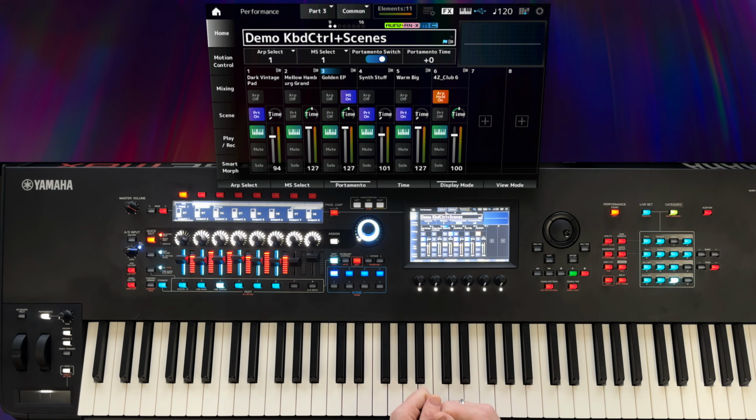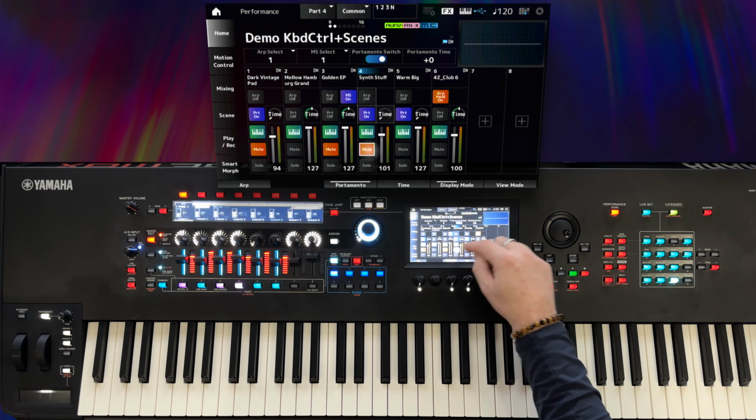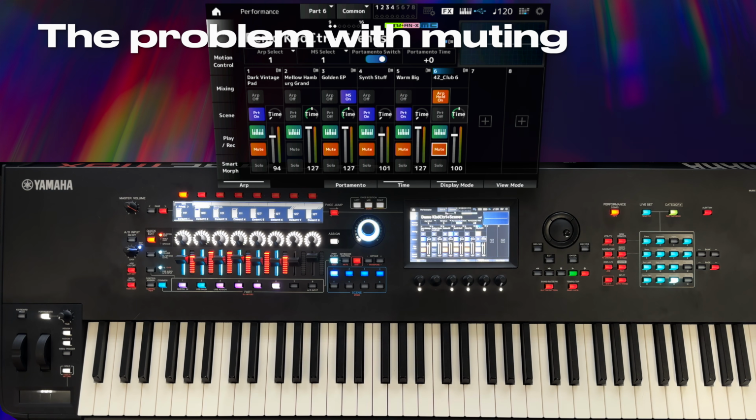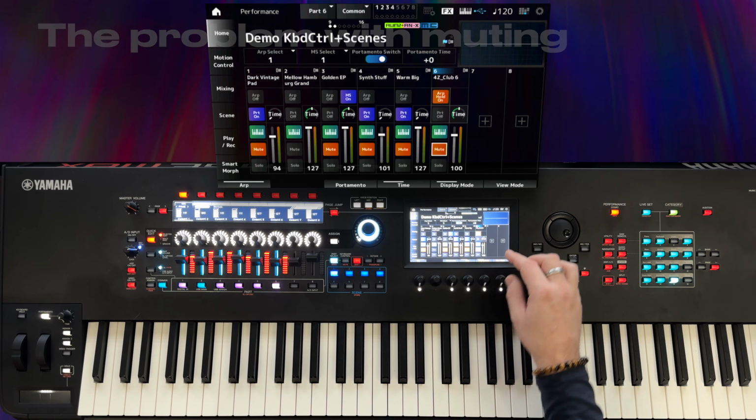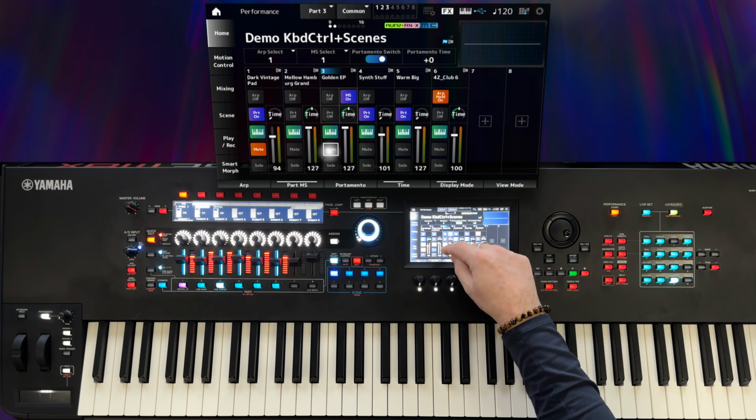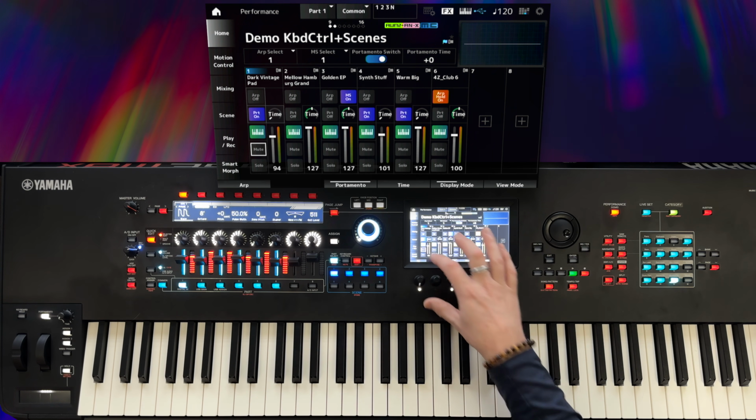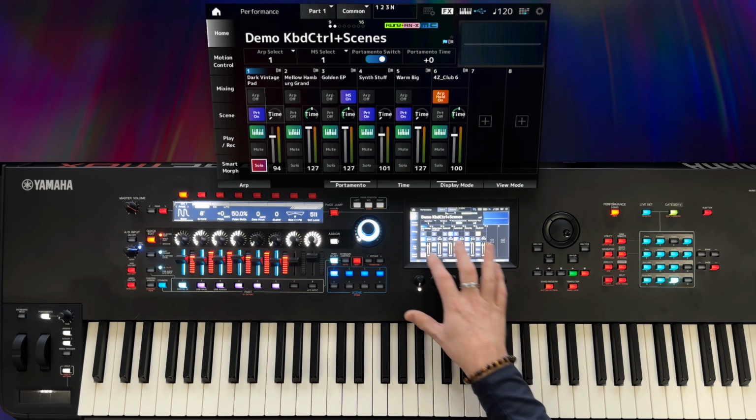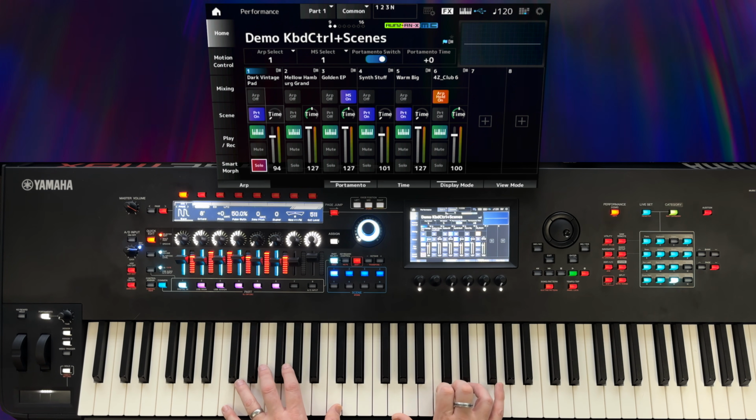And you might be thinking that there's an easy solution to that. Just mute the parts that you don't want at any particular time. But using mute and solo works quite differently from keyboard control, and their use brings with it something that I think is undesirable. Let's solo the pad, which effectively mutes all the other parts. I'll play a chord and sustain it with a pedal.